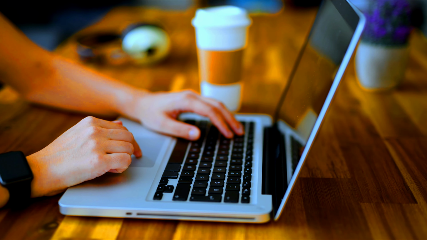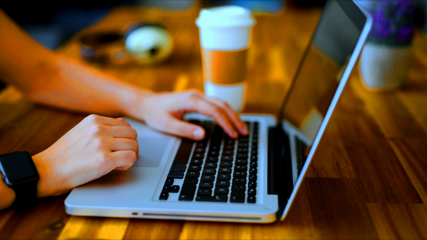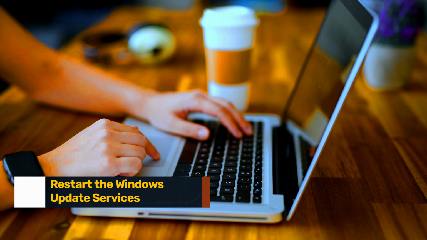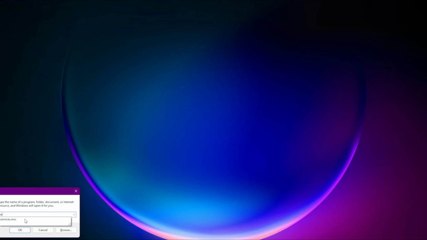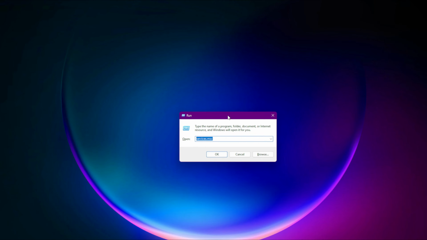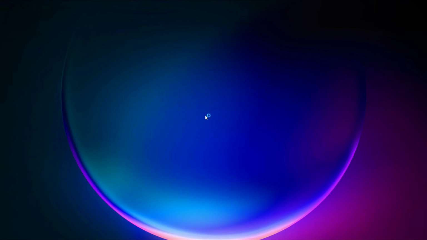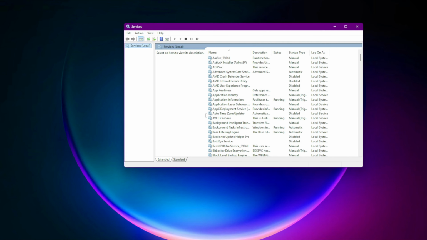Let's start by making sure your system is actually ready to accept it. 1. Restart the Windows Update services. First, we will restart some background services that may have crashed silently. Press the Windows key and R together to open the Run dialog. Type services.msc and press Enter. A new window will open. Scroll down and find these three services.